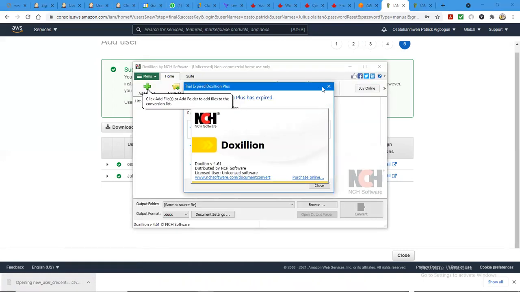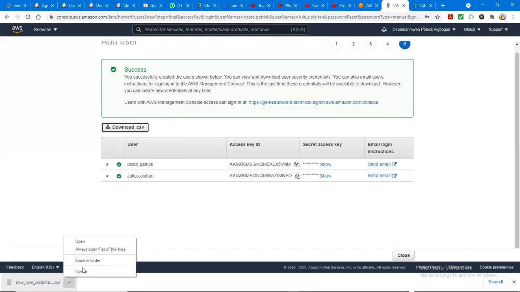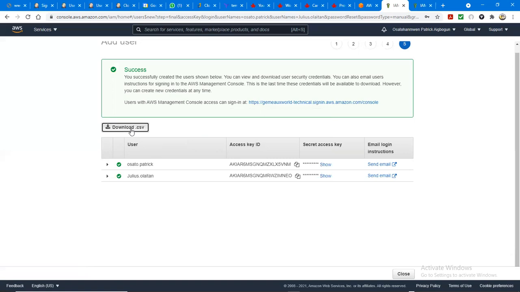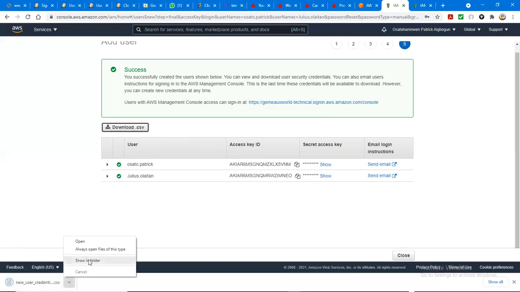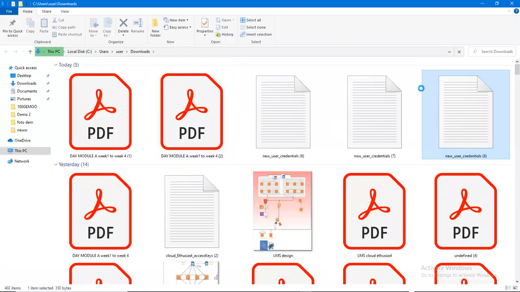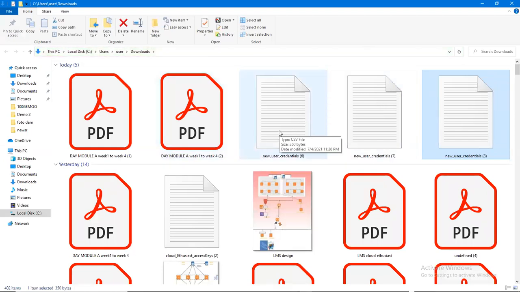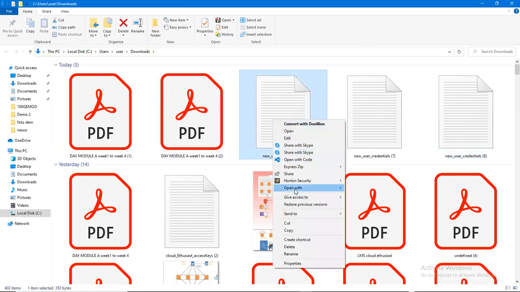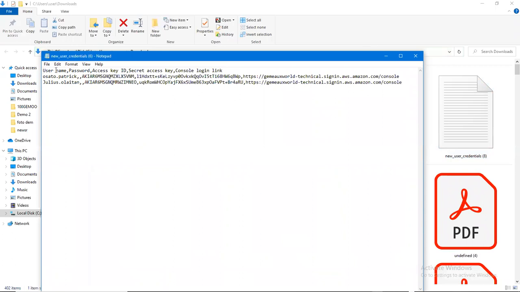Let's open this file. Sorry. Let's open it in the folder, show in the folder. So the file will come here now. See, it said new user credentials. Yes, these are the files. When I open it with Notepad, they made it so that any text editing program can open it. Let me open it with Notepad. You see, the username and password and access key and everything.